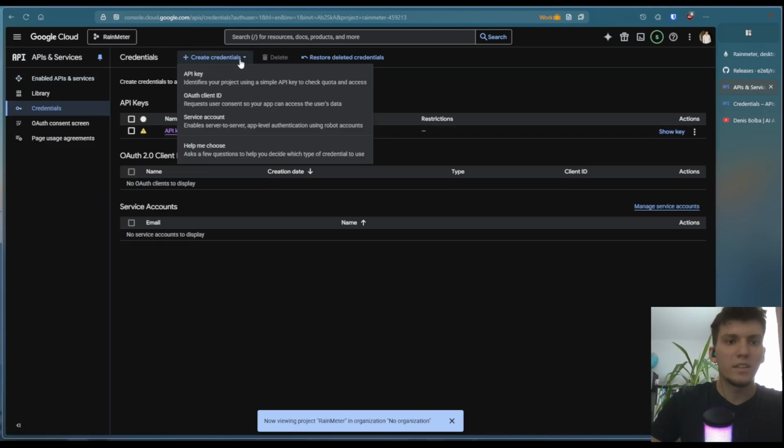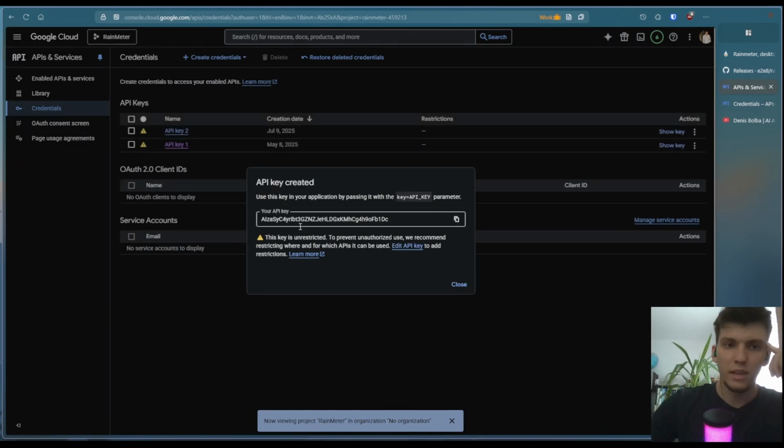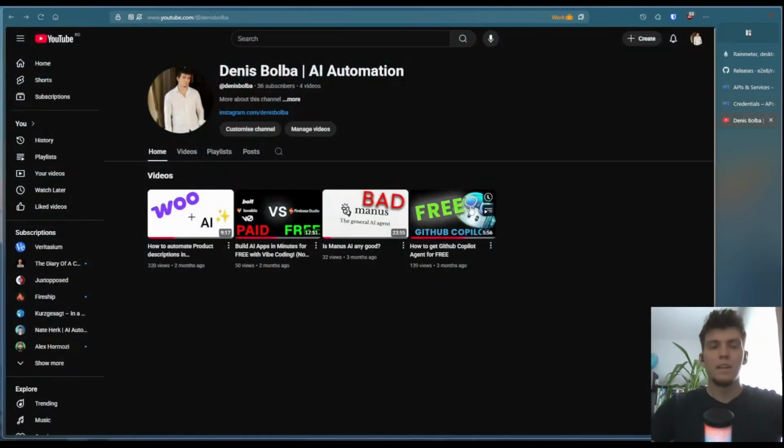Then we're gonna go back to API and services and at credentials, click create credentials and API key. Very important. You want an API key, you don't want an OAuth client ID, you want an API key. Click create API key. We're gonna wait for a bit. It's gonna make our API key just like this, and you're gonna copy it. Good, very good.